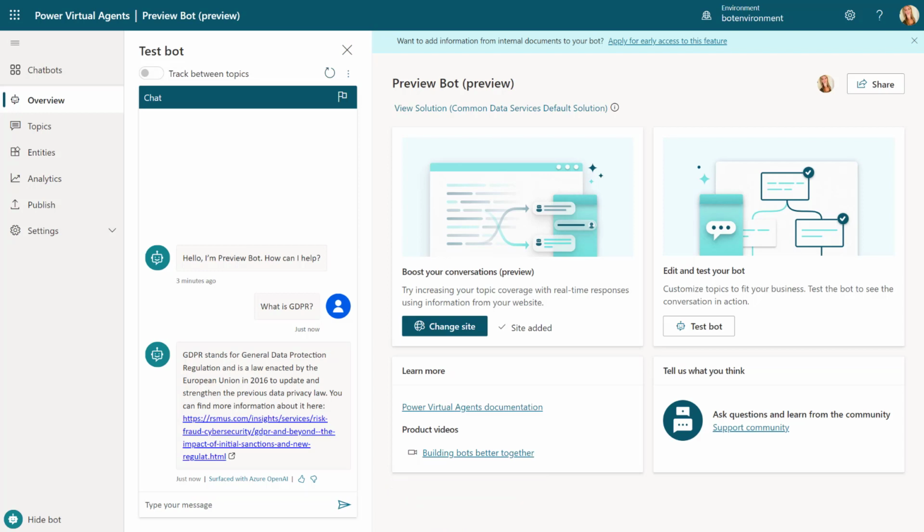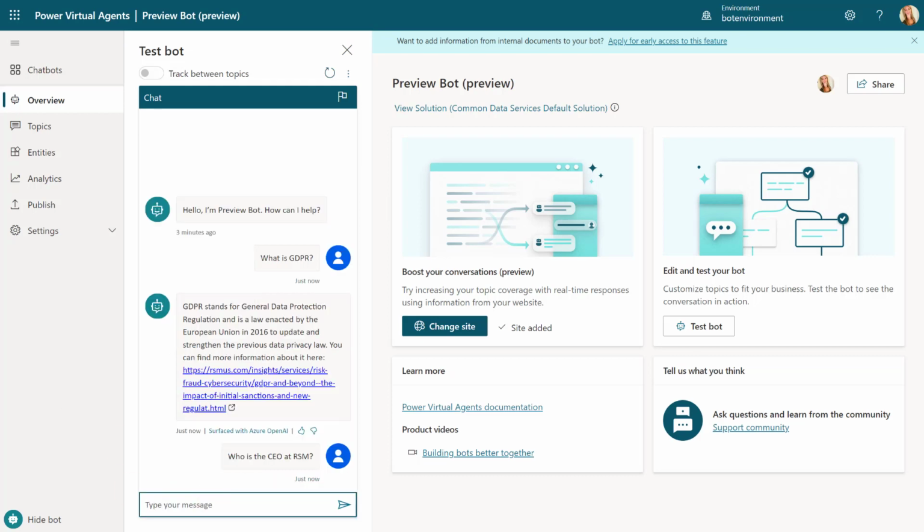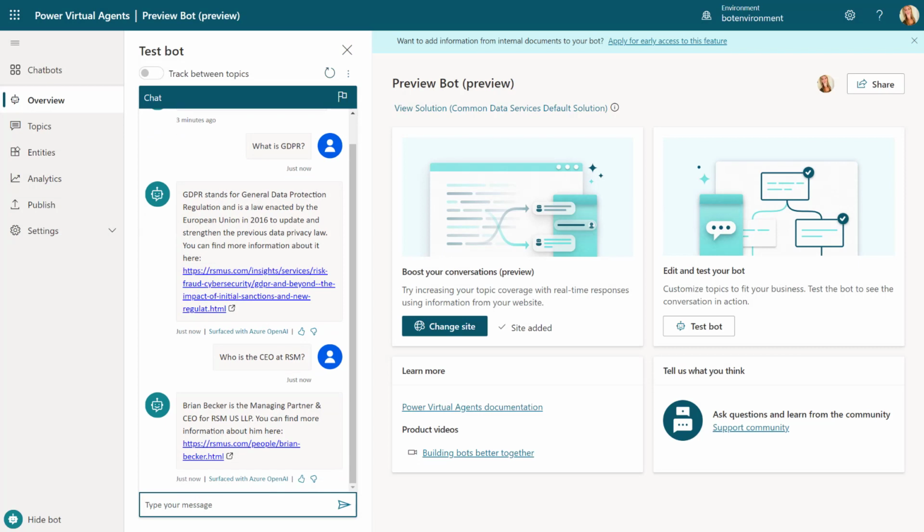The next one I'm going to ask is, who is the CEO at RSM? And here you go. It's telling me Brian Becker is the managing partner and CEO for RSM US LLP. And it even gives me a link, just like it did prior, to show me where I can go to find that information.